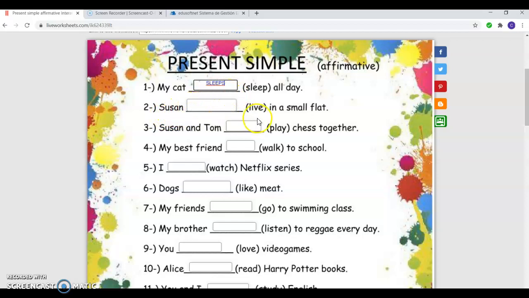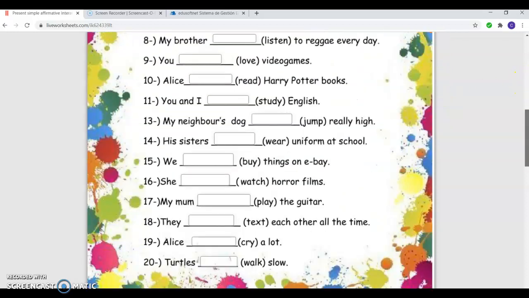Number 2, Susan lives in a small flat. Susan is... ¿Qué pronombre? She. So, what do we add? ¿Qué le adicionas a tu verbo? Tu verbo termina en e. Solo le adiciono s. Lives. And you complete this activity in this way.